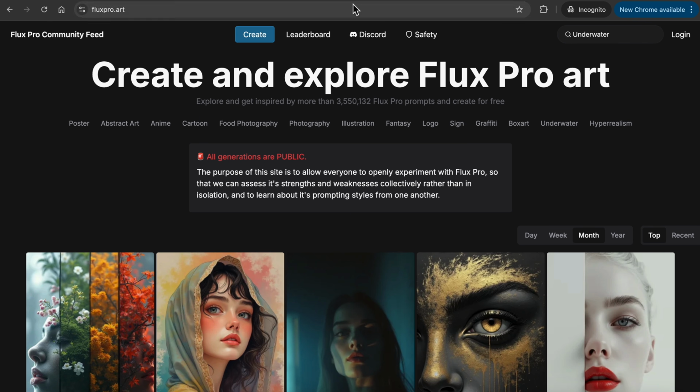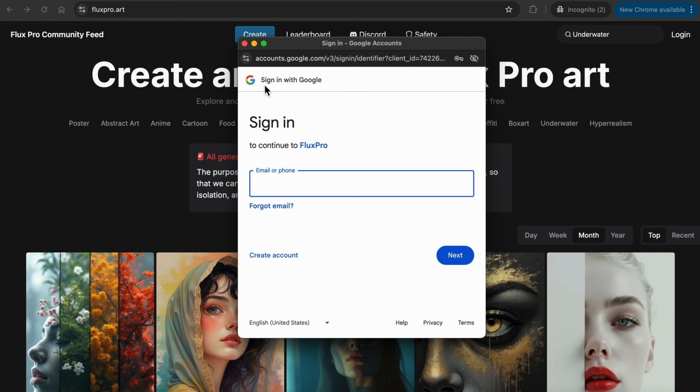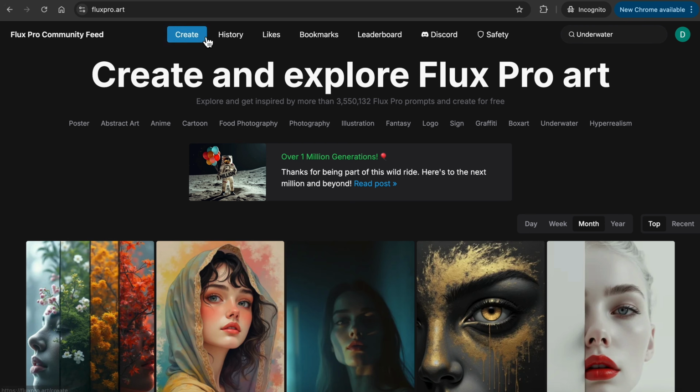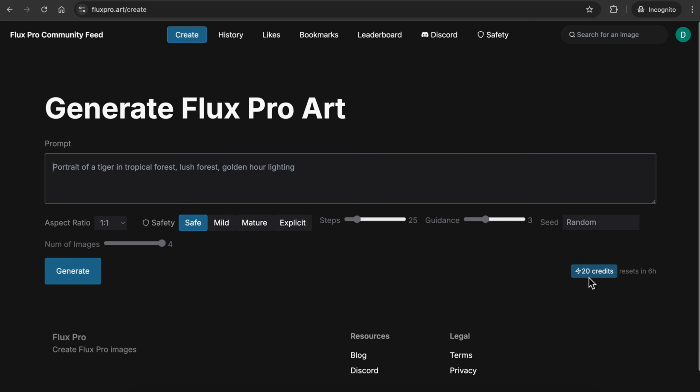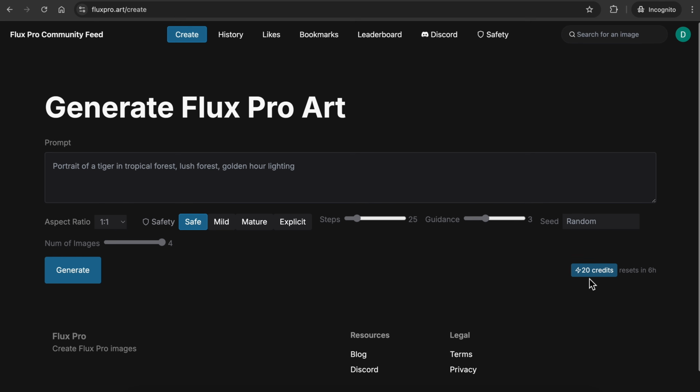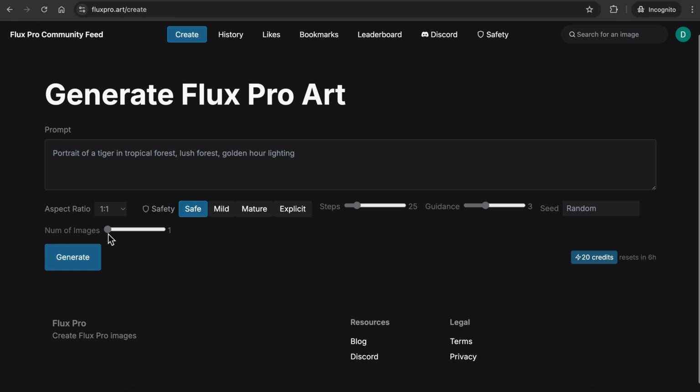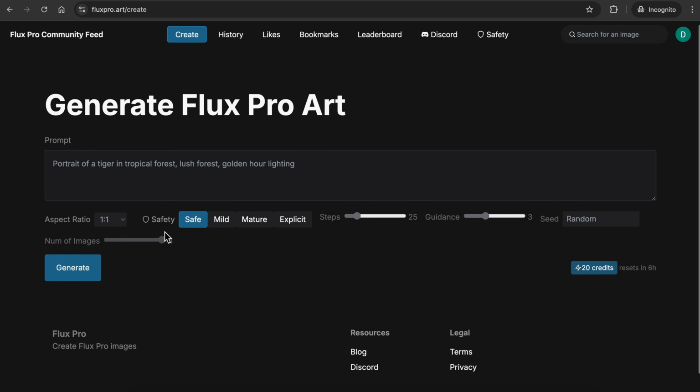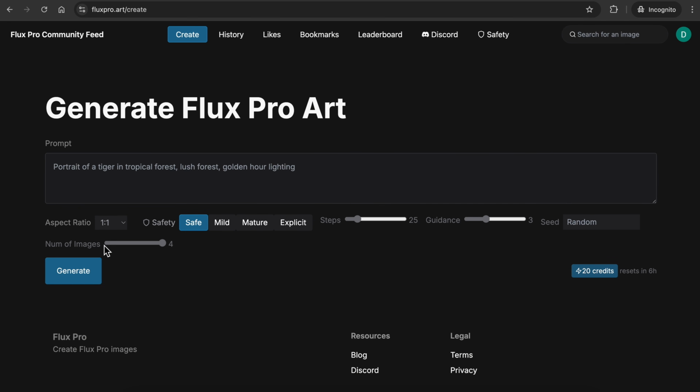To use Flux Pro, go to Login and use your Google account. After you are logged in, you can click on Create and type in your prompt. They give you 20 credits that resets every 6 hours, and generally one safe mode image uses 1 credit. The default is set to generating 4 images at a time, so make sure to adjust it to 1 if you want to generate again with a different prompt.